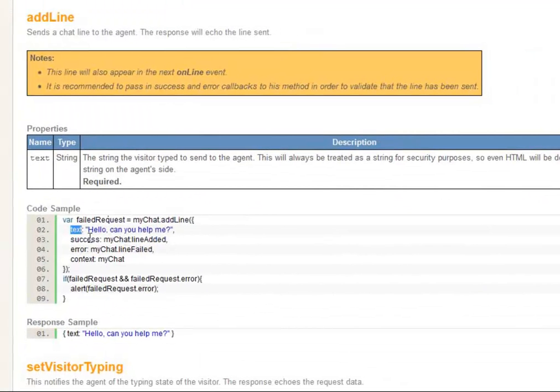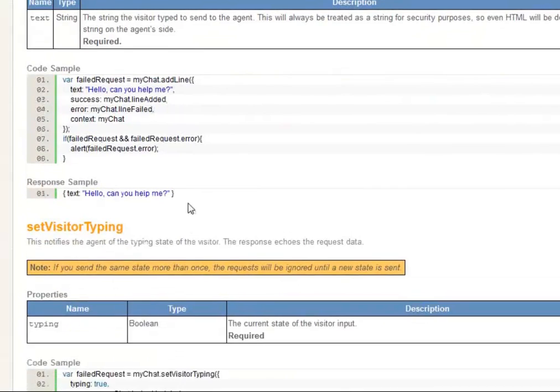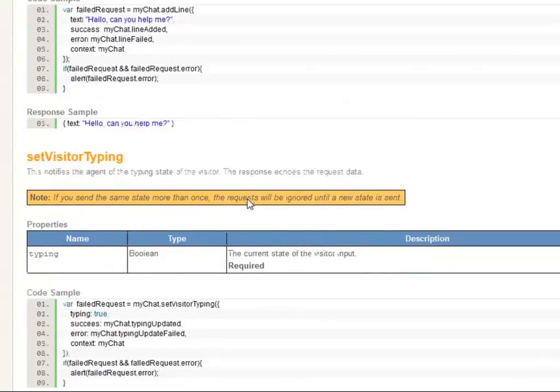Adding a line is as simple as it was before. You just pass in the text itself as a parameter on the object you pass in. And again, you can pass success and error methods. Now, success and error, it's important to note, they only tell you if the server has received a line. This is not a read notification for the agent. This doesn't mean the agent has read the message, but that the server has accepted the message and put it in the queue for the agent. And the response is an echo. We echo what you sent.